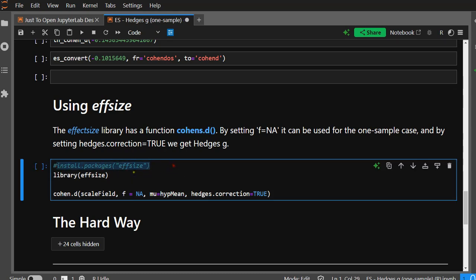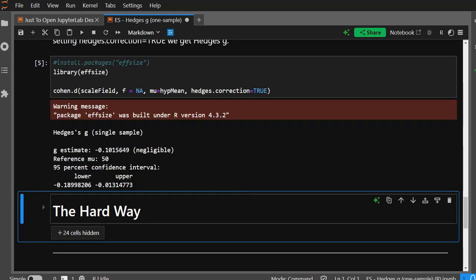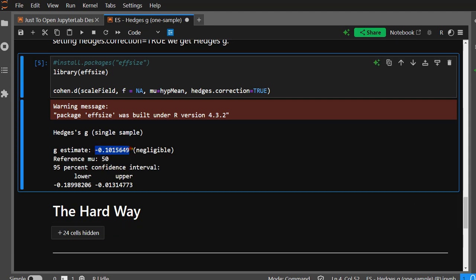If you need to install it first, then you can load the library and then use the field, the hypothesized mean, and that you want a Hedges correction. And there we go. It's minus 0.01. It even gives a rule of thumb that it's negligible. I think that's about it. It gives a confidence interval, so that's quite nice.